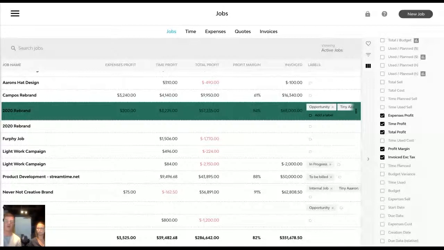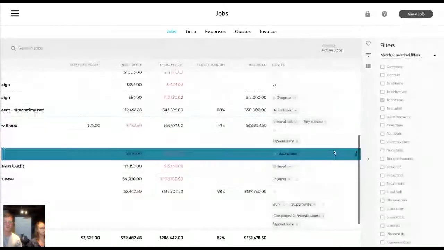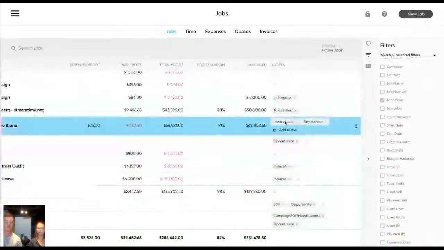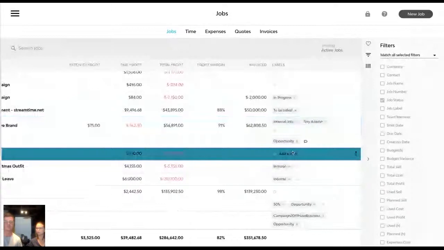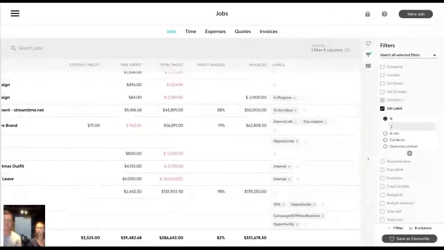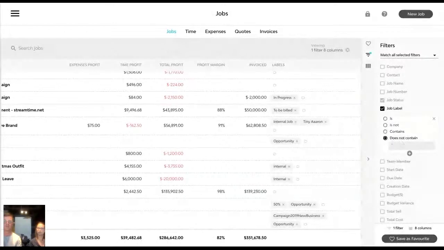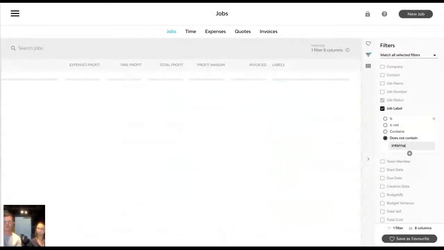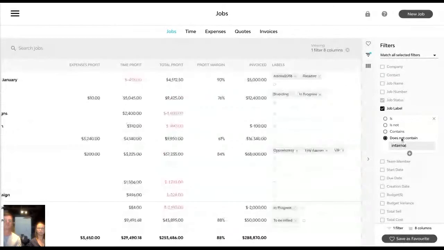Exactly. Now, what I might do before I get creating this favorite is I've also got this labels column turned on here, and I might want to exclude a few jobs from here. So I can see that there are a couple of internal jobs, and whilst it's important to keep an eye on those, they're not really useful for looking at profitability. Obviously, we're not going to be selling that work. Yeah, so they're non-billable. Exactly. So I'm going to remove all jobs that have a label that mentions internal.